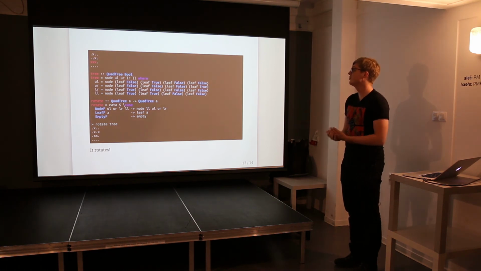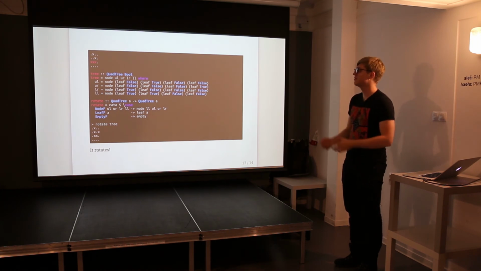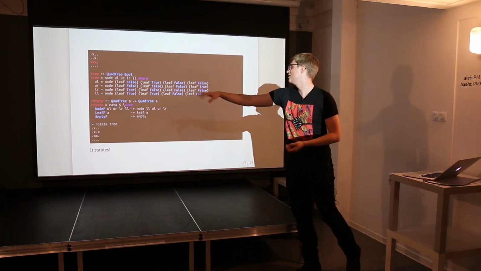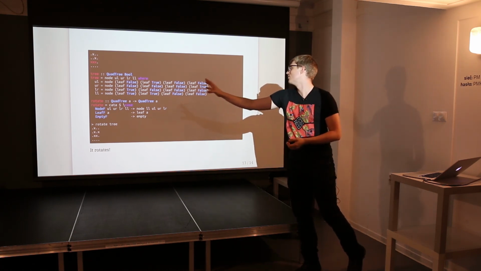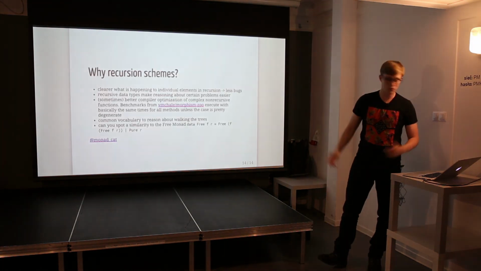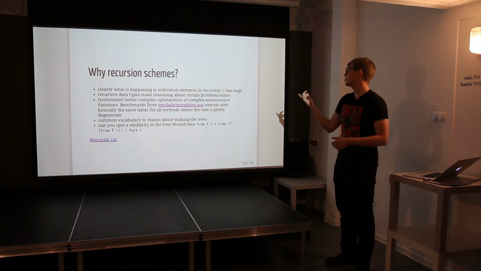And again, we don't have to define the recursion, so there's no possibility for us to make a mistake because the recursion is completely abstracted away. We just say what we did to a single element. So why would you want to use recursion schemes? As I said, there's less chance of making a bug.